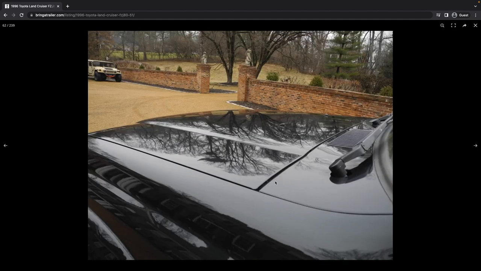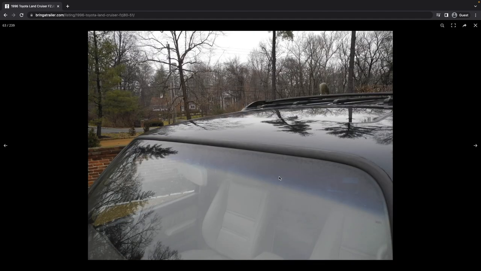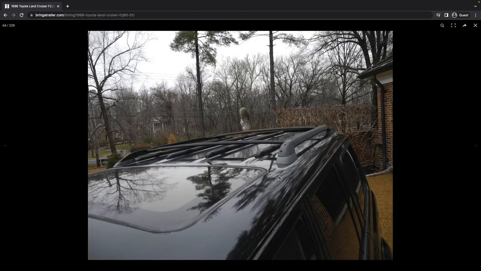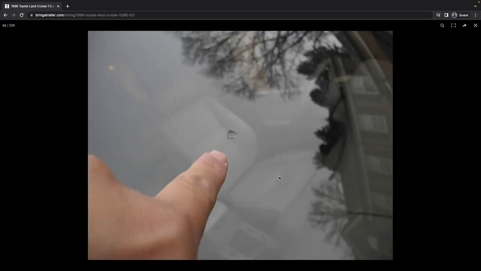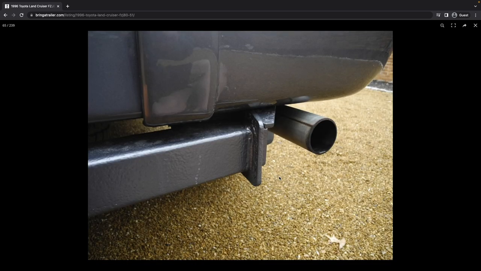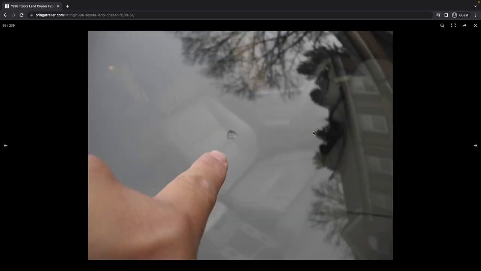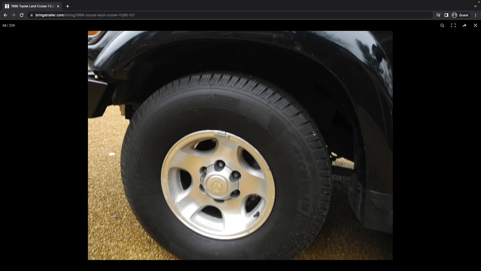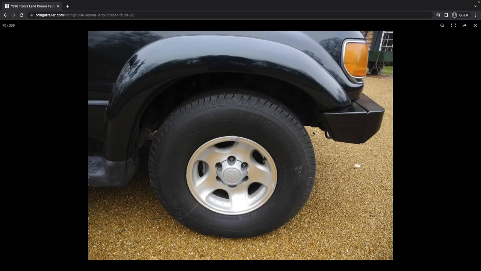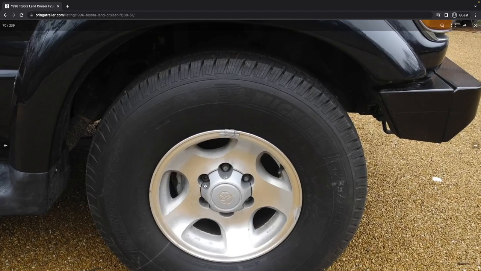And there's that gap again. Again, it just feels a little wide. Not quite sure why that's the case. New exhaust pipe. Chips in the glass. Photos of the wheels. What's going on with that lug nut? Maybe it's like a locking type. Not sure why that's different, but it is.